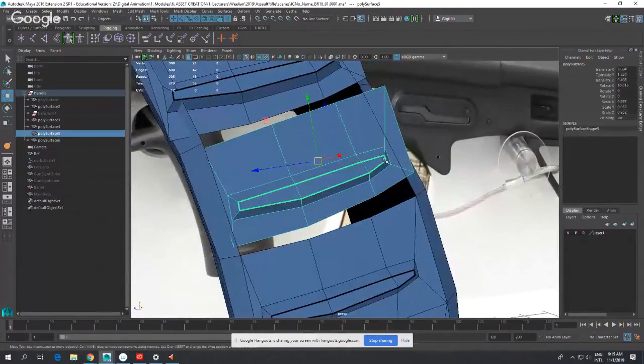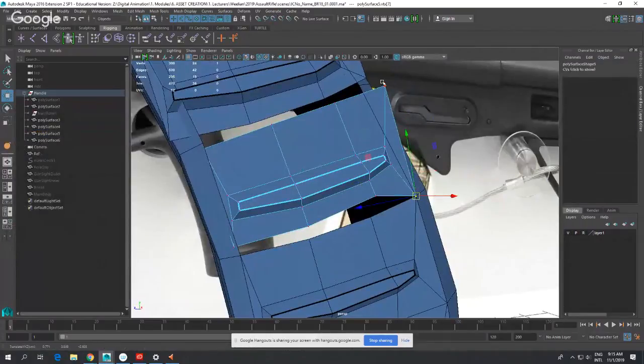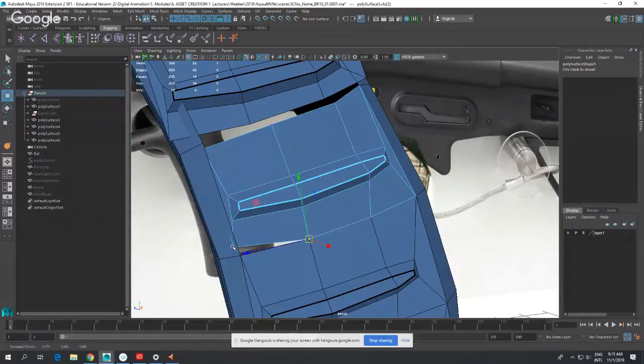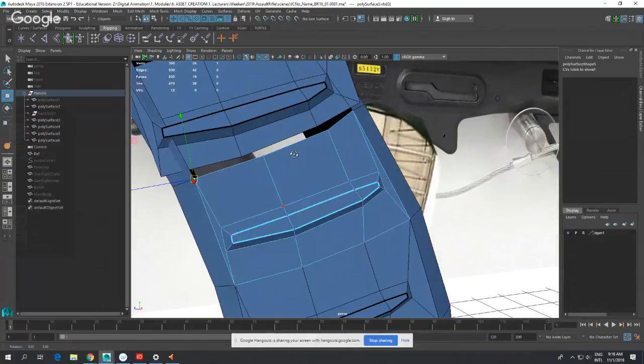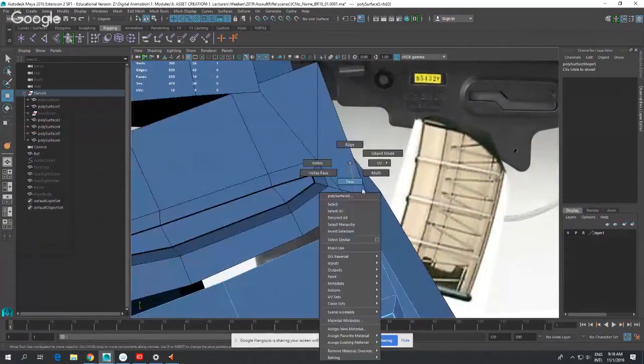I'm going to do the same for the second piece here. Go to vertex mode, holding down the V key and middle mouse click and drag to the point. And the vertex behind, just snap it into place. And finally, this piece here.